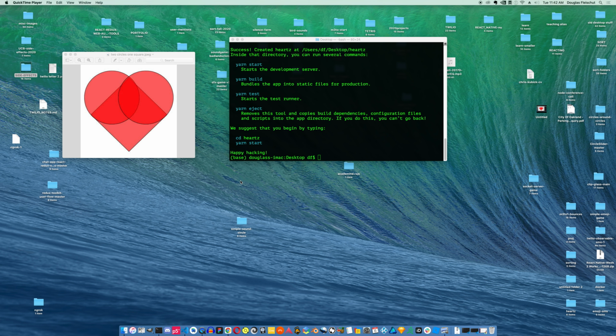Hey everybody. All right, so I've set myself a little challenge here. I'm going to try to make a React app in 10 minutes or less. We'll see how I do. It's going to be these hearts here, and I'm going to start this process, you can see I'm already on my desktop, by saying create React app, and while this runs, I'll talk about it.